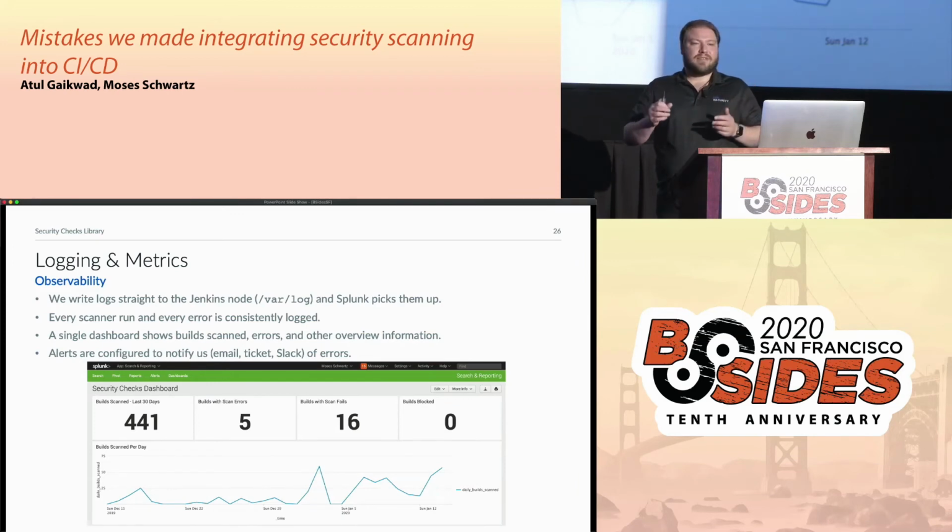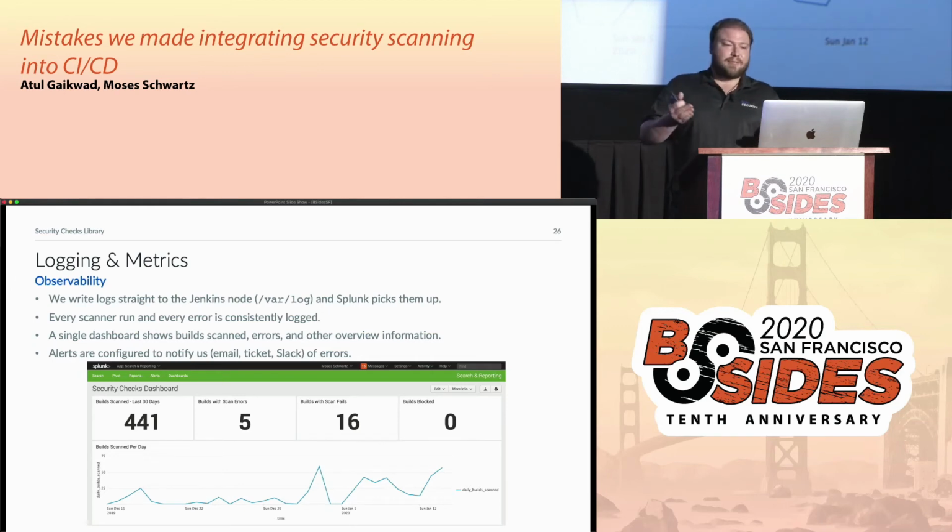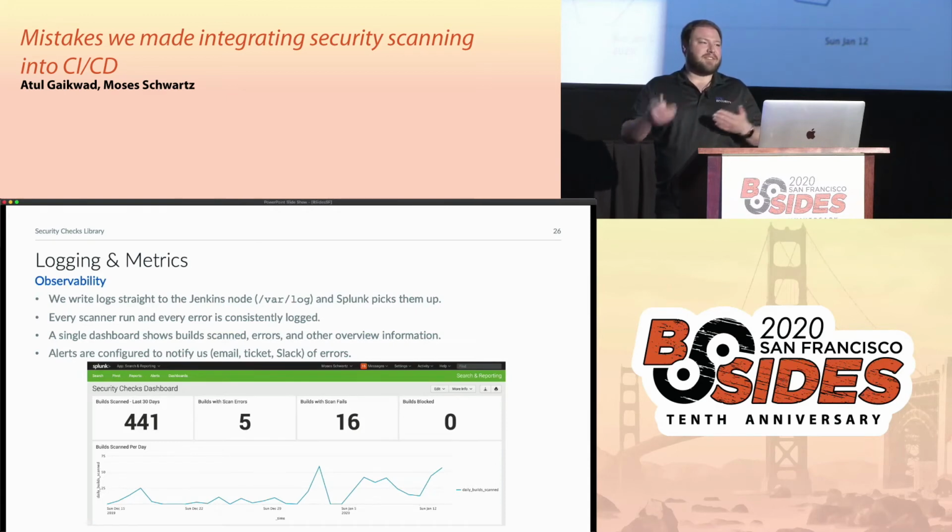Everywhere we write logs, we're actually just writing to something like var log securitychecks.log. And then that's it for the library side. Then we went to Splunk and we built up dashboards. We built up alerts that will create tickets or Slack us when there are errors. And we've got all these nice metrics. We've got graphs, makes management very happy. It also tells a really nice story about adoption of this library. We can show how many repos have adopted it, how many scans have been run. It really makes for a pretty compelling story showing how our scanners are hopefully adding security to the organization.